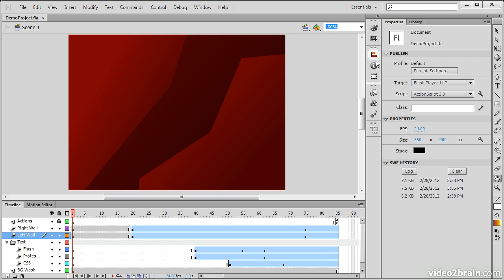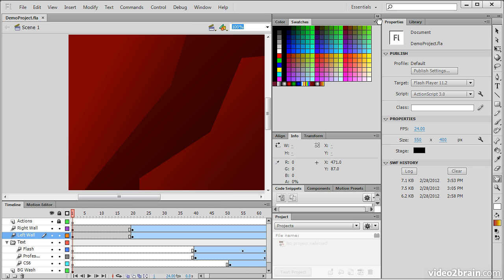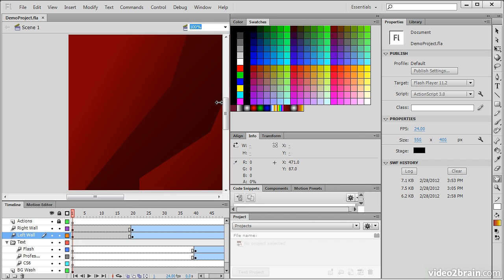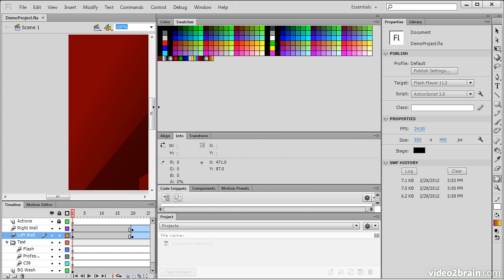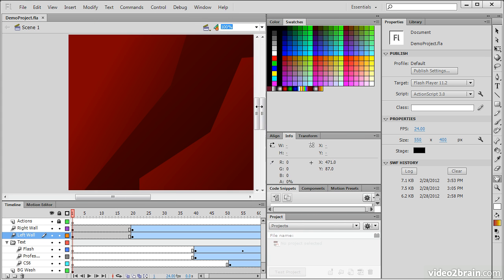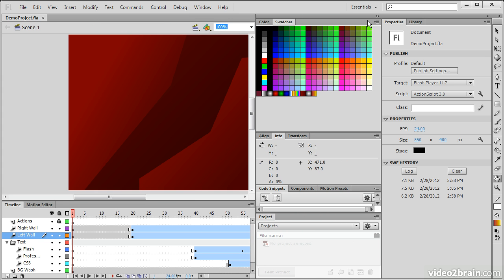And the same thing with this strip of panels here. If I expand this, out they come. And you can see that these are very adaptable. So we're able to set up Flash Professional exactly as we want it.